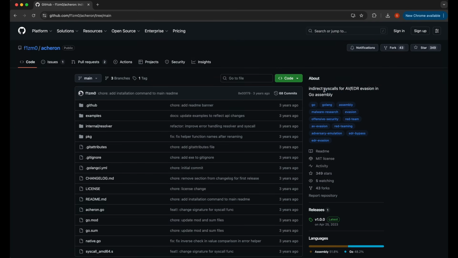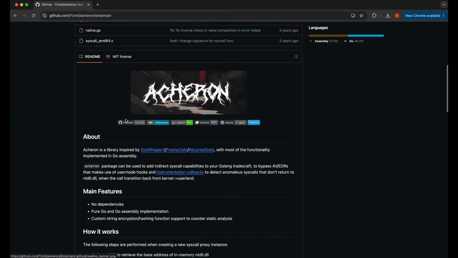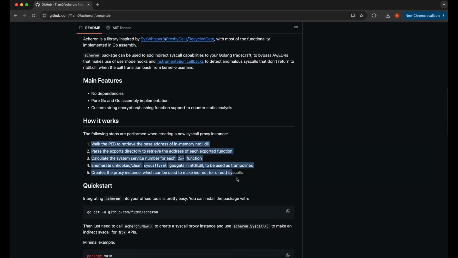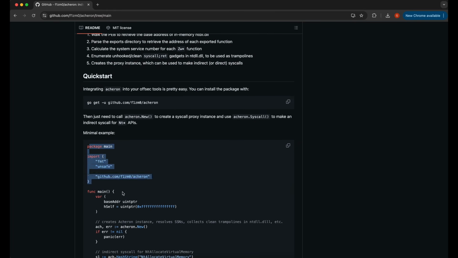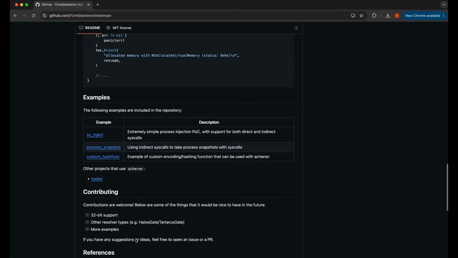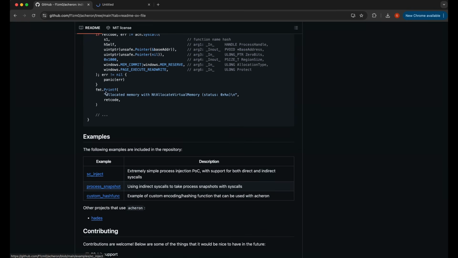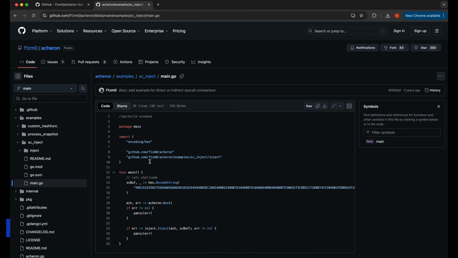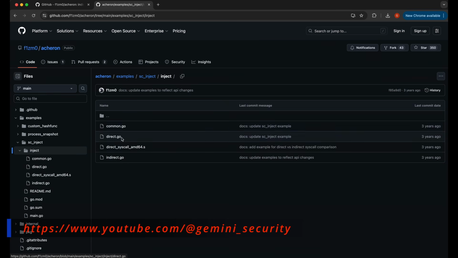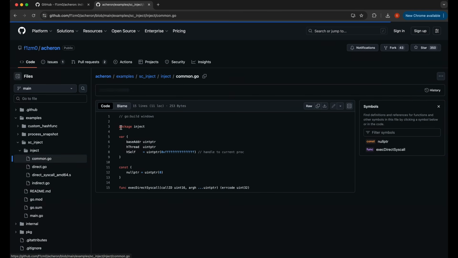Alright, in today's video, we will walk through this publicly available library written in Golang, known as Acheron, and demonstrate a Windows Defender bypass on a Windows 11 computer. Acheron provides a very convenient way of implementing indirect syscalls into your Golang programs, and we will be showing in this video how you can use this library. There is also an example given in the inject folder. We will be referencing the code here and build our own main.go example from it.